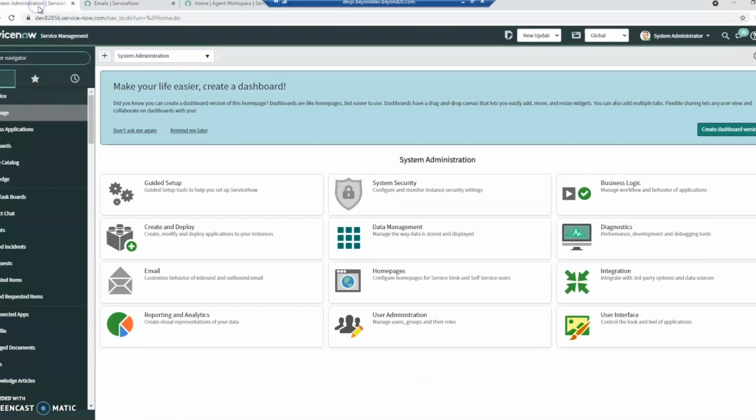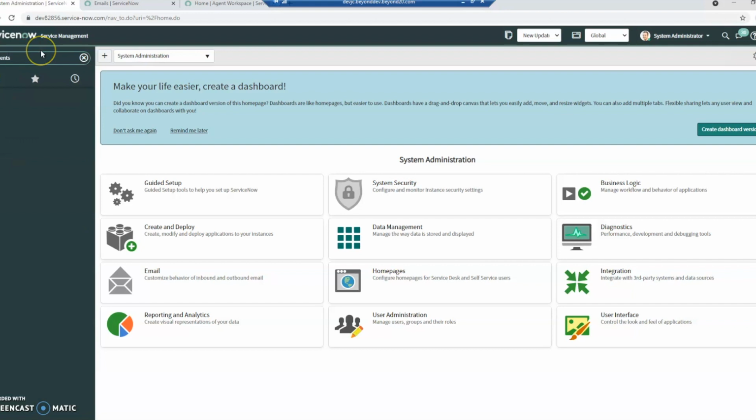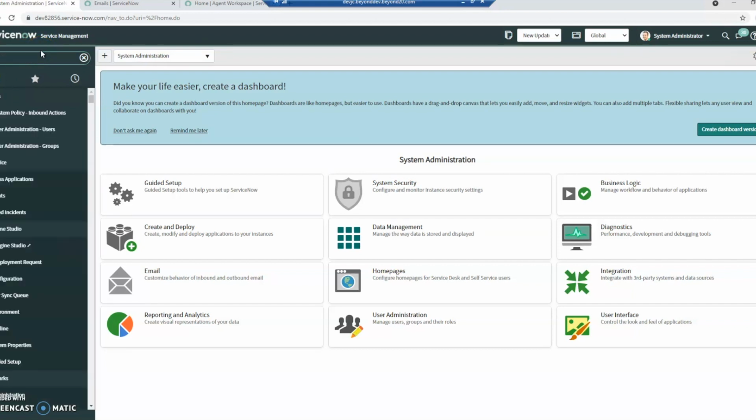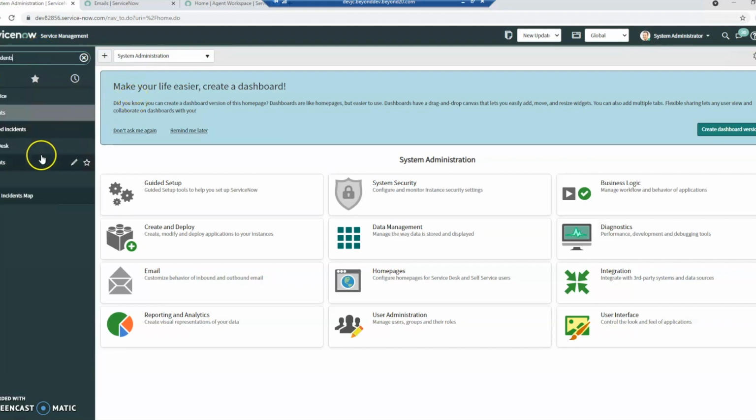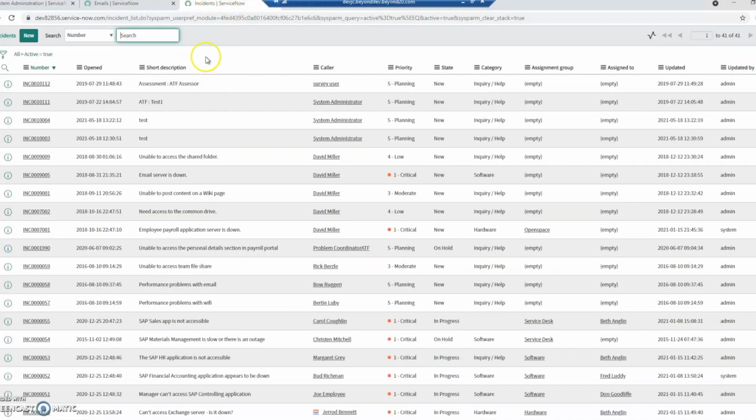Now, say I didn't know the full table name, I just want to use the application menu. I want to do incidents. What I can do is hold the control key on my keyboard and then click incidents. And we can see that this is now changing the tab over here to incidents.